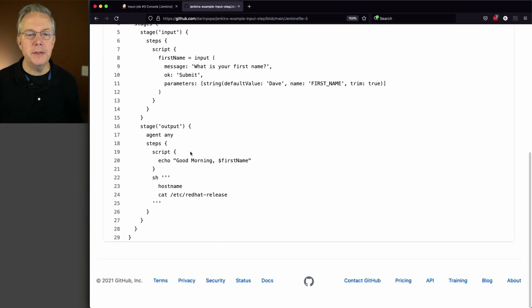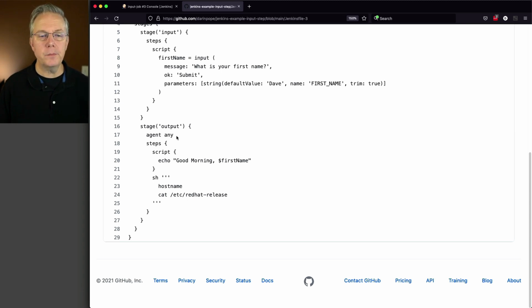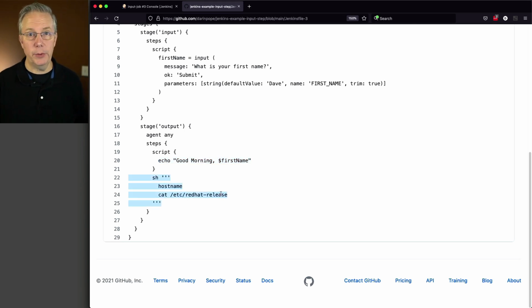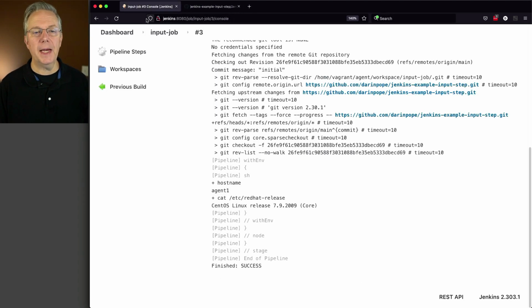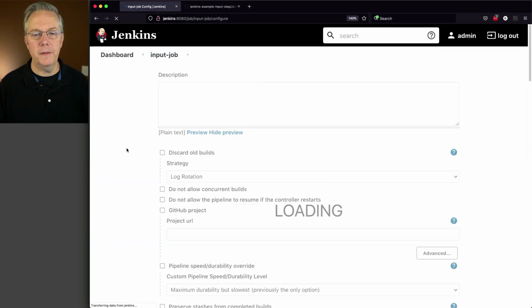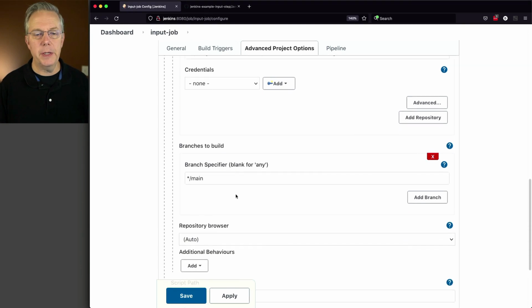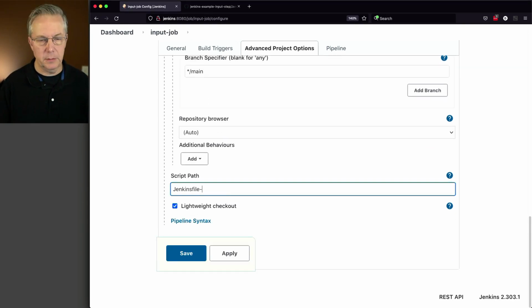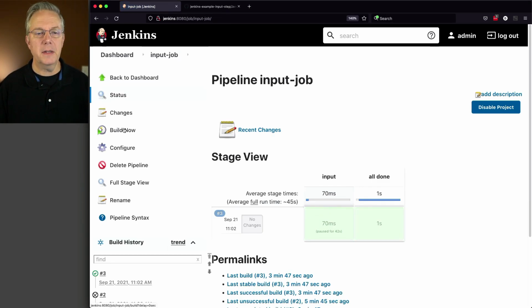And then we get down into our output stage, and we say agent any. And then our steps, we're saying echo good morning, first name, and then we're echoing out our host name and Red Hat release, just like we did before. So let's go back and run this job. Configure, change this to 3. Oops, where is it? There it is. Click save, and let's click on build now.